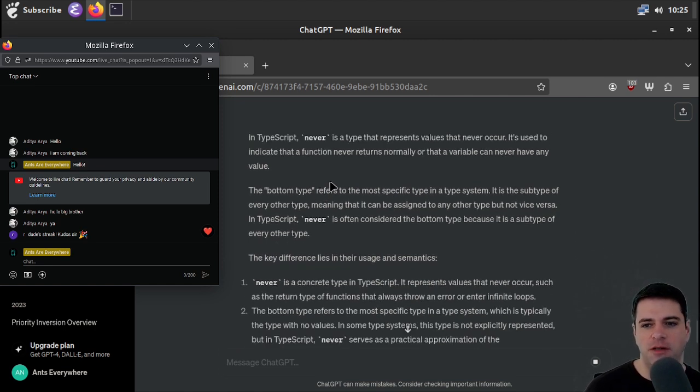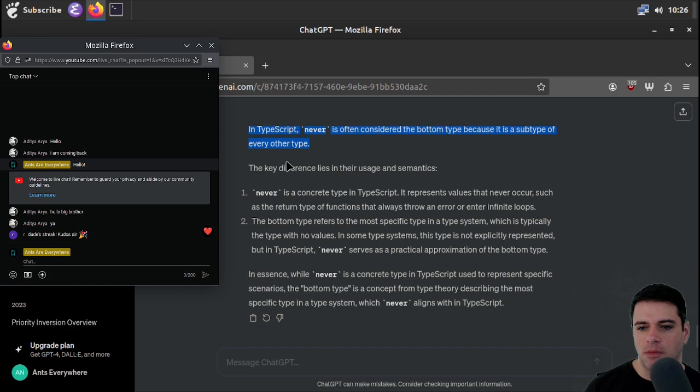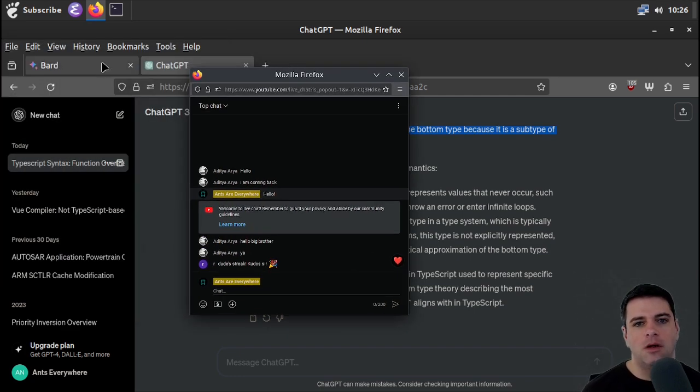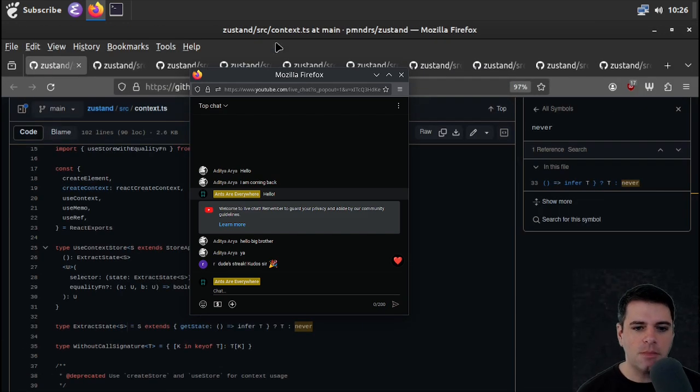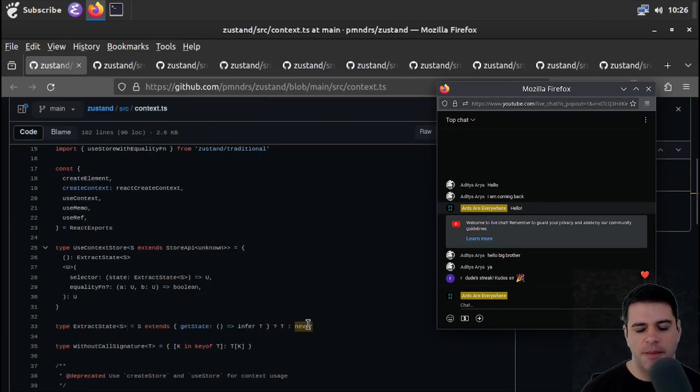In JavaScript, never is a type that represents values that never occur. The bottom type refers to the most specific type in a type system. Is a subtype of every other type. Okay. All right. Okay, so we have this never type, so this should never happen, I guess.